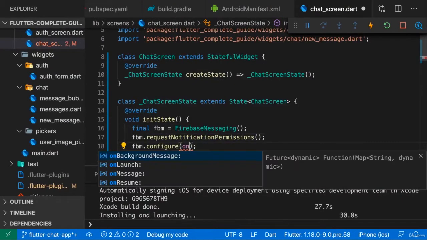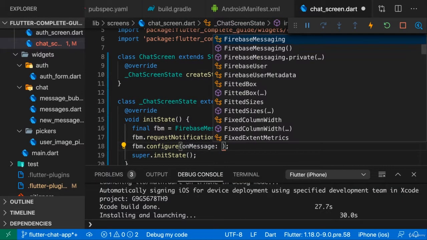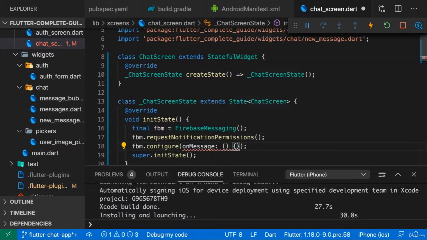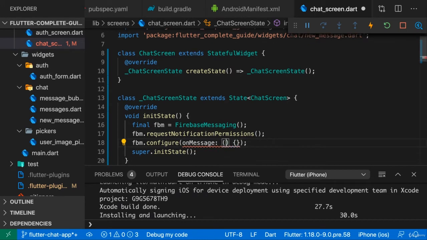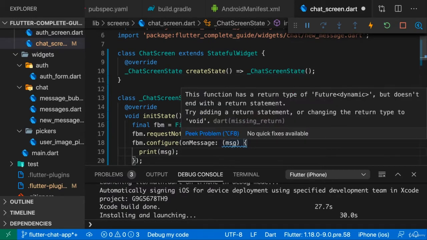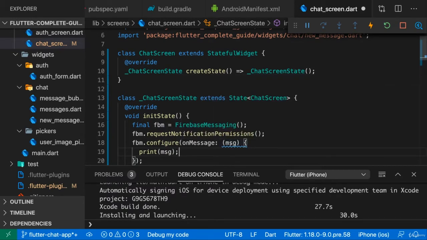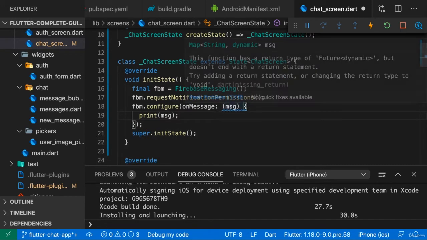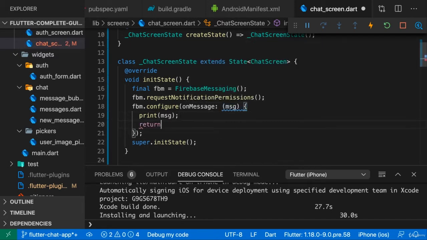So let's configure that. Let's add onMessage to handle messages which we get whilst the app is running in the foreground. And here we'll get our message. So let's just print message here. This message will be a map, by the way, full of different data. And it actually wants me to add a return statement here because it expects to get back a future. I can't just return like this.